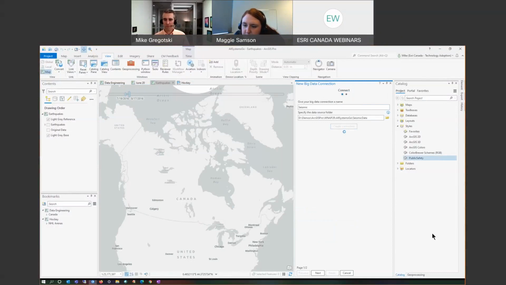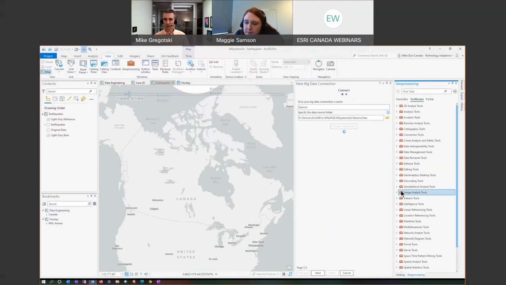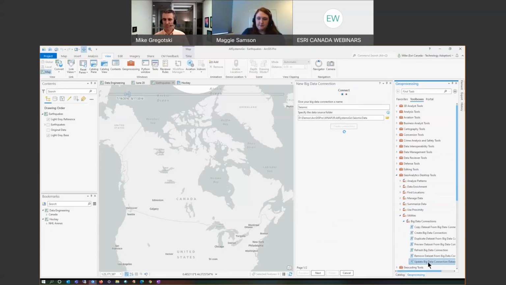So previous to 2.8, I would have had to go into my toolboxes, geoanalytics, desktop tools, utilities, big data connection, and use these tools separately to create the connection, create a BDC file, add the data sets to it, and massage the data any way it needed to be done. And these tools can still be used today. For instance, if I want to add new layers after I'm finished or remove data sets, I can do that from here as well. But this wizard's a nice way to work with the data. It's all sort of that one-stop shop.